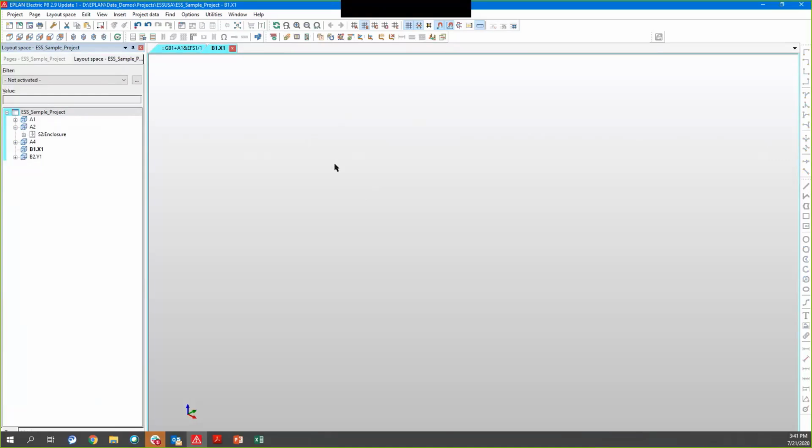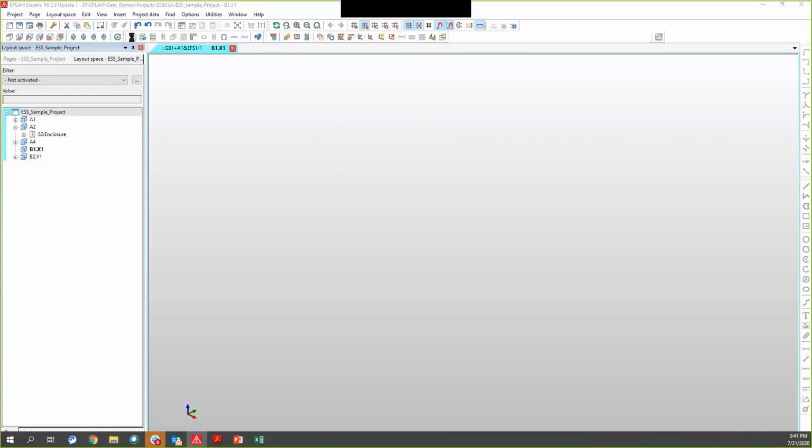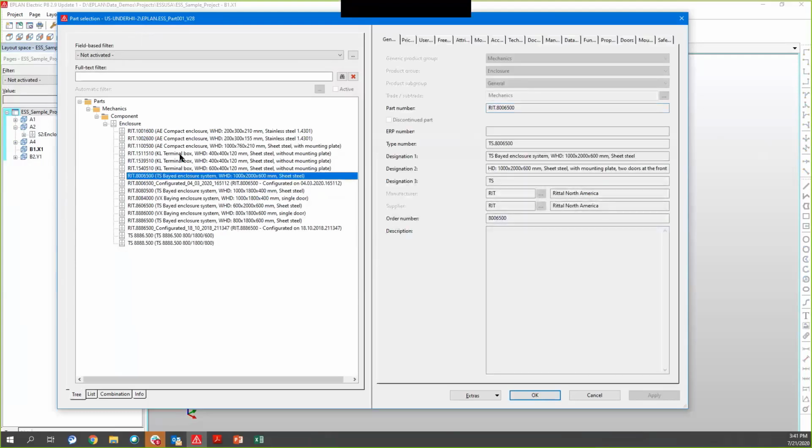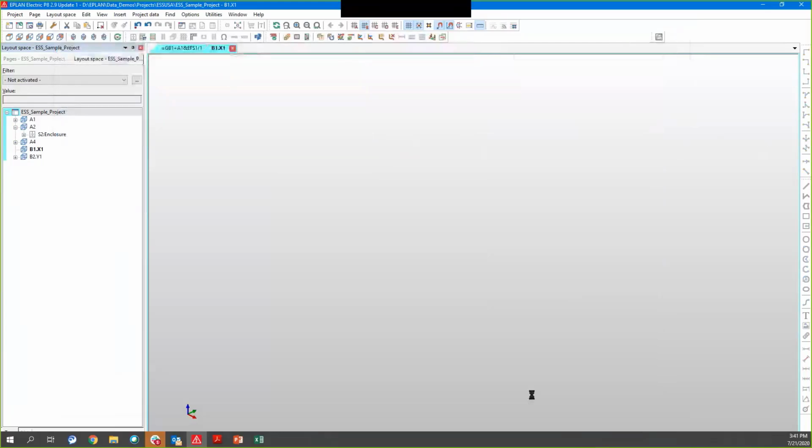So again, empty layout space, let me add just a little junction box. And the particular one I want to pick, I'm going to pick this one here. So it's a 400 by 400 junction box with no mounting plate and without any gland plates. And I place that.